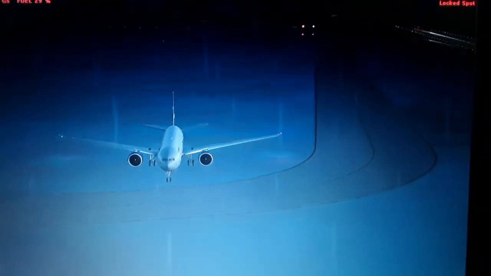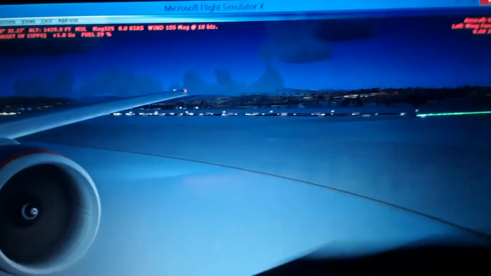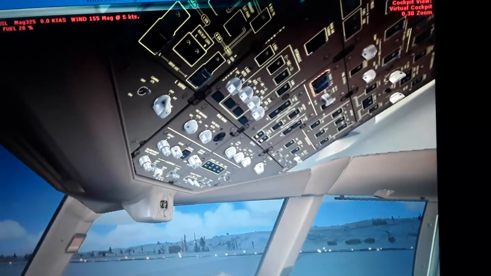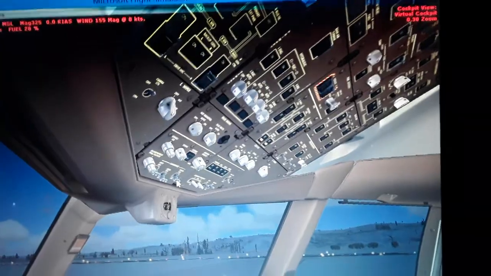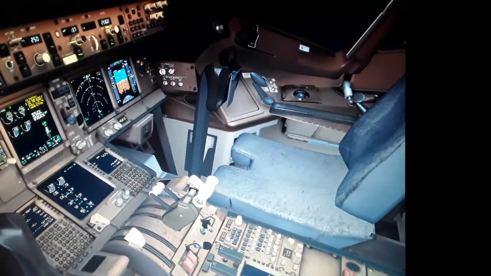So you will see now we'll turn off the engine. Now the engines are working. I will come inside and show you maybe. I will turn off both fuel flow levers here.